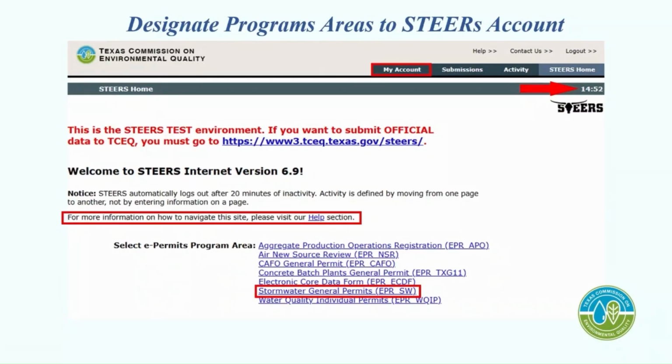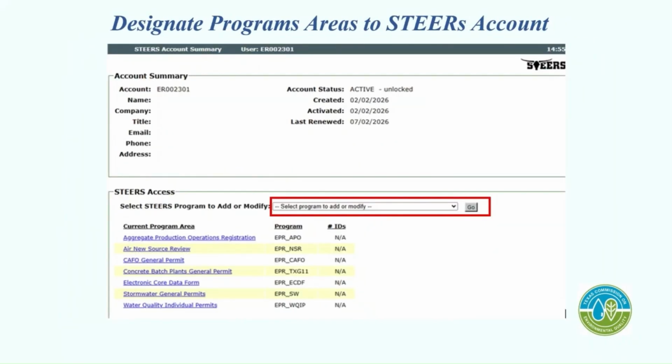To set Stormwater General Permits as your program area, on the STEERS homepage in the top center portion of the screen, select My Account. In the upper right-hand corner above the STEERS logo, there is a countdown timer. Please be aware of the time. If you don't progress to the next screen by the time the timer reaches 0, STEERS will log you off. You will have to re-log in to finish the application.